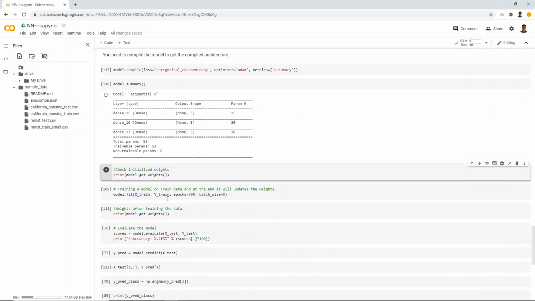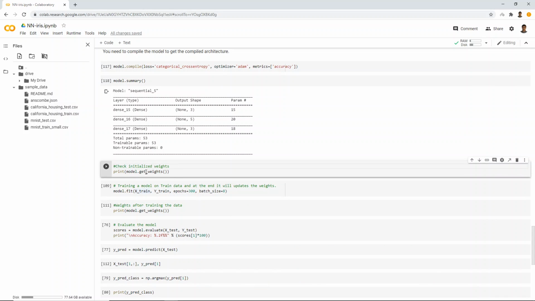And this is used to get your initial weights. When you have created this, if you want to see what the weights are, you can use this get_weights.